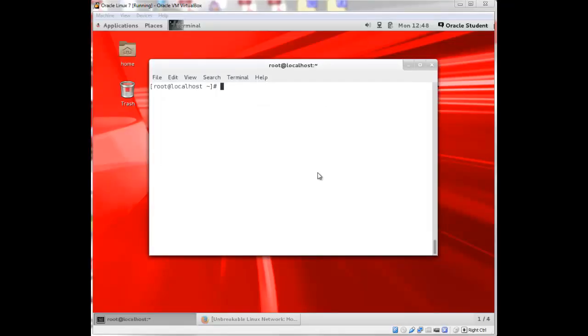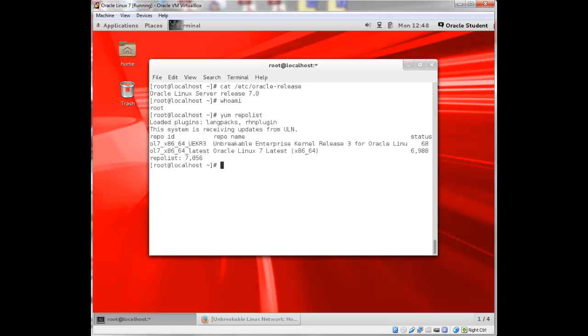For this tutorial, I'm using a virtual machine in Oracle VM VirtualBox. I have Oracle Linux 7 installed on this virtual machine. I'm currently logged in as the root user, and the system is also registered with ULN. If I type in yum repolist, it says the system is receiving updates from ULN. Refer to the ULN video tutorial for a demonstration of registering a system with ULN.